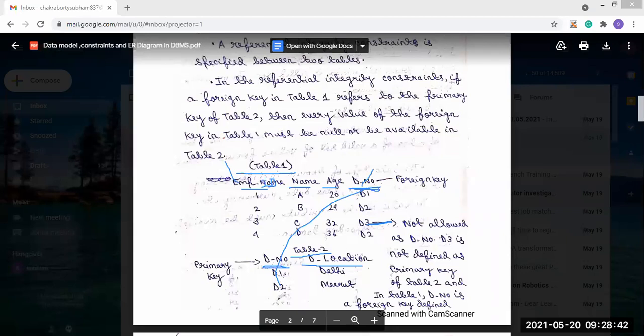Did you understand? The concept of referential integrity? Yes, sir.